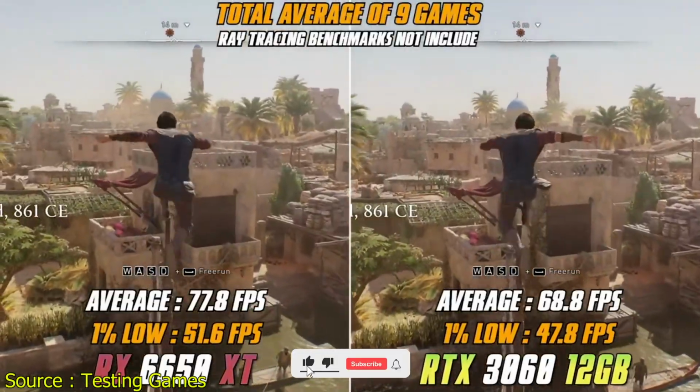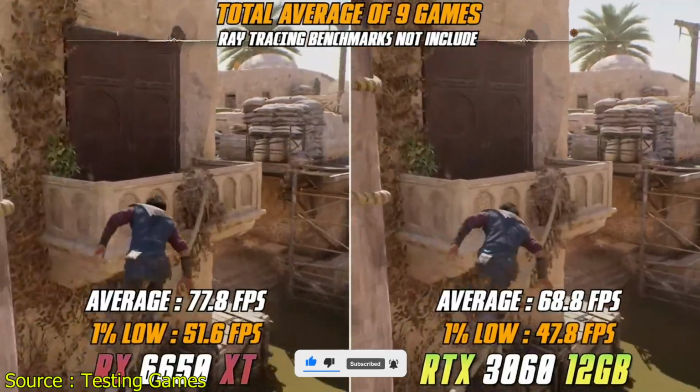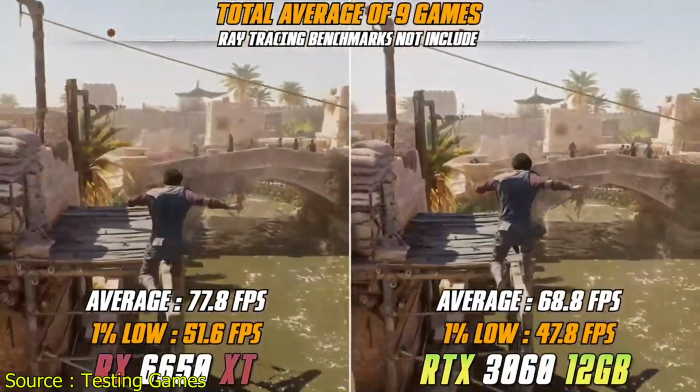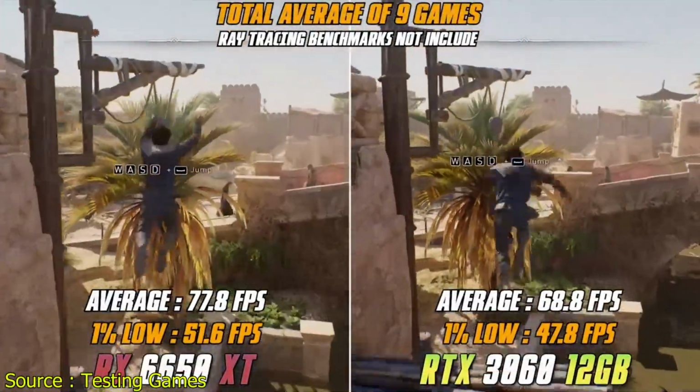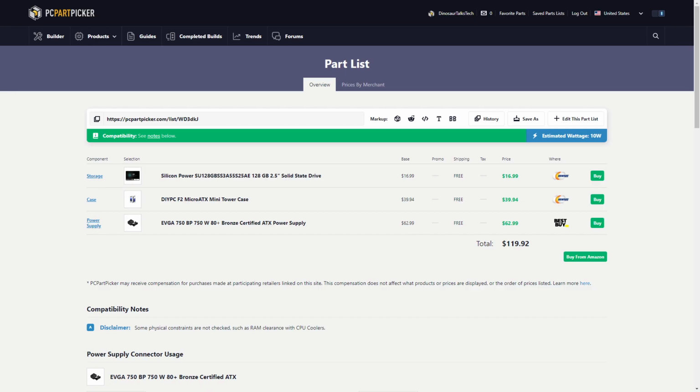All right, I feel like on average our RX 6650 XT isn't a lot better than our RTX 3060. And remember, this is the 12 gig. We only have the 8 gigabyte card on our builds. All right, and moving on to our DDR5 platform.